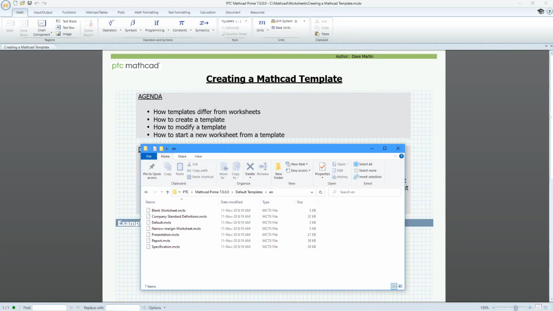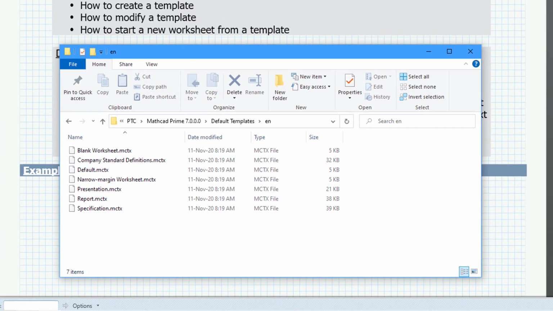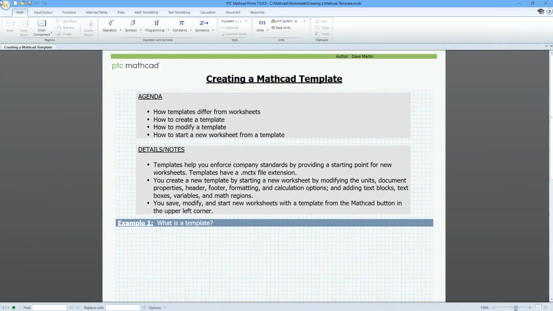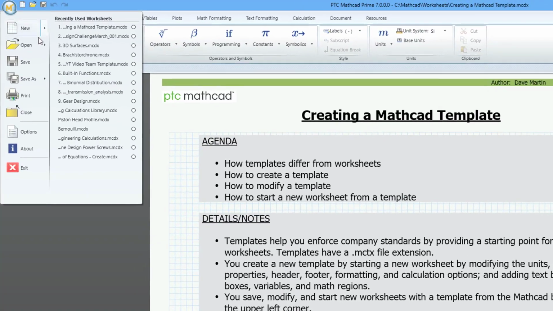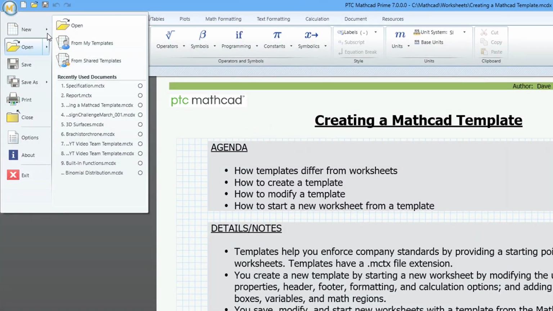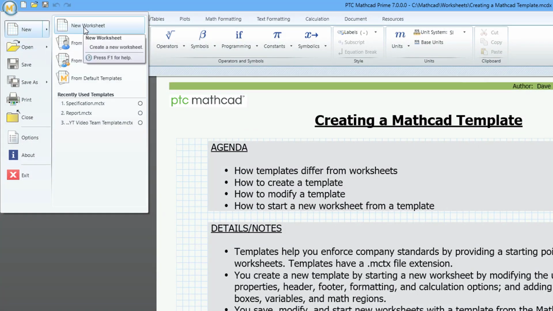Mathcad worksheets are stored with the .mcdx file extension, but templates are stored with .xmctx. The first step in creating a template is to open an existing worksheet or start a new one.